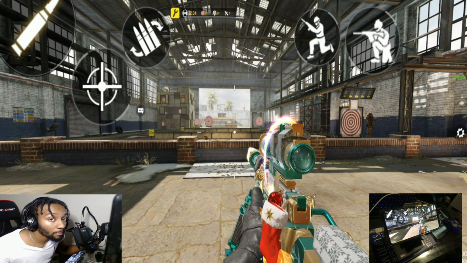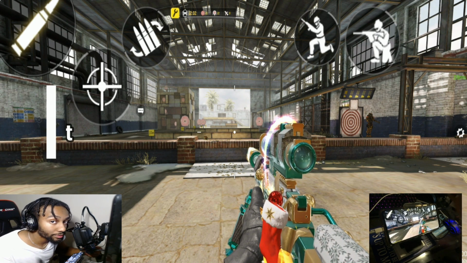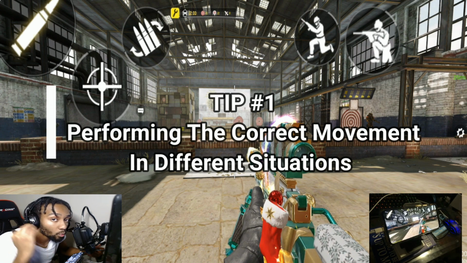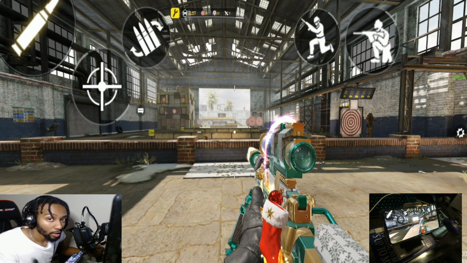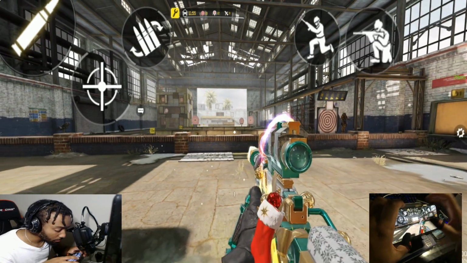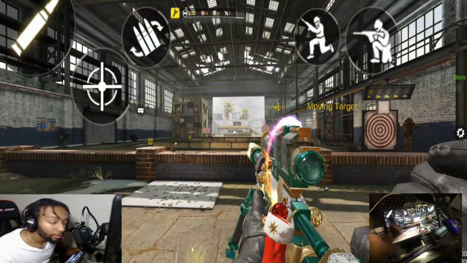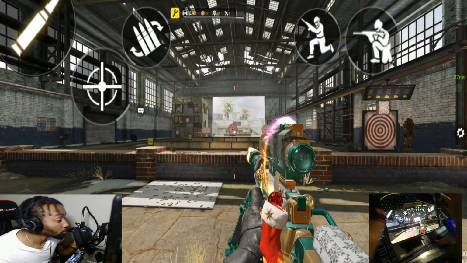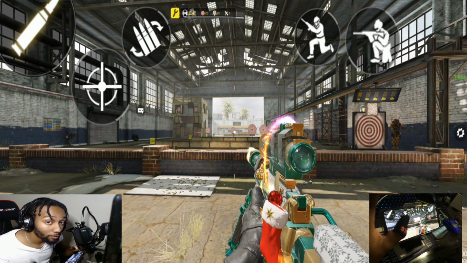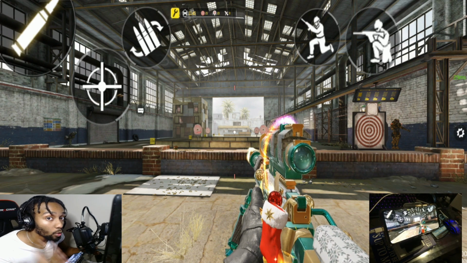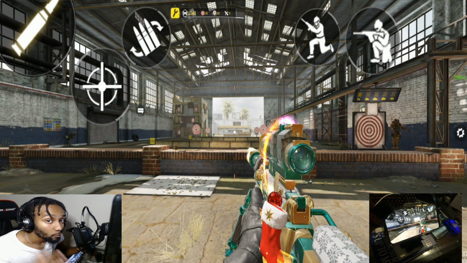All right, so tip number 1 for you guys is knowing when to use the right movement, which means walking, sprinting, or jumping, right? You can't always be sprinting because when you sprint and you come and try to shoot out of your sprint, there's a delay and that delay will get you killed. You don't want to do that. So you guys need to focus on practicing when to walk, when to slide, and when to jump.